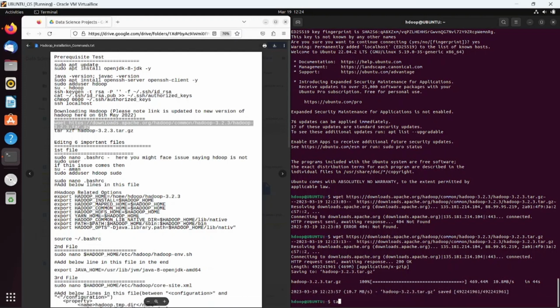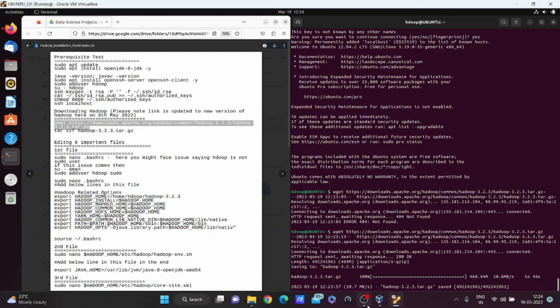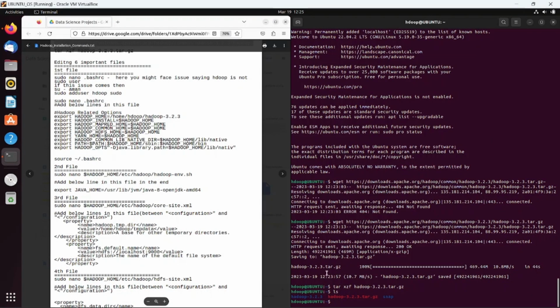Now let's extract this file, tar Hadoop tar dot. So it will extract the file. So let's wait for it to be extracted. So as you can see, we have finished extraction of Hadoop. Here you can see that.